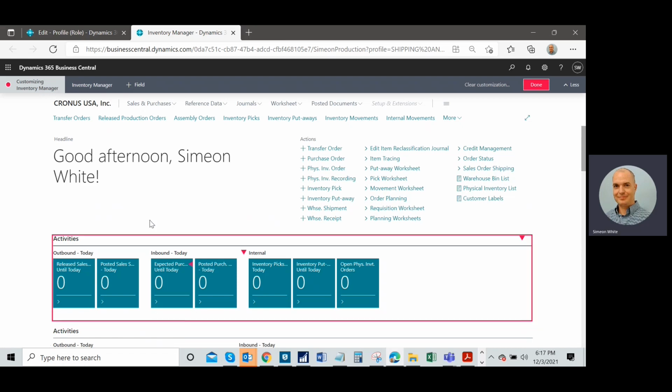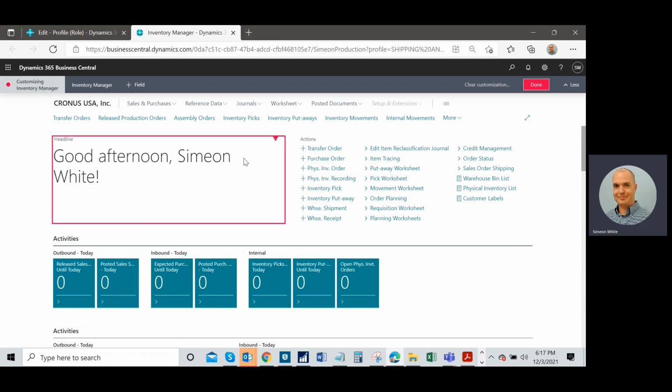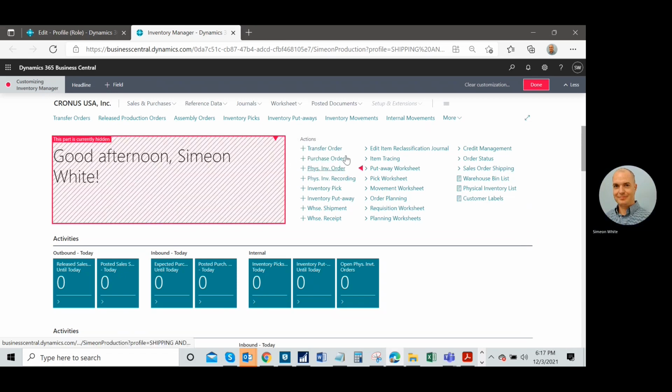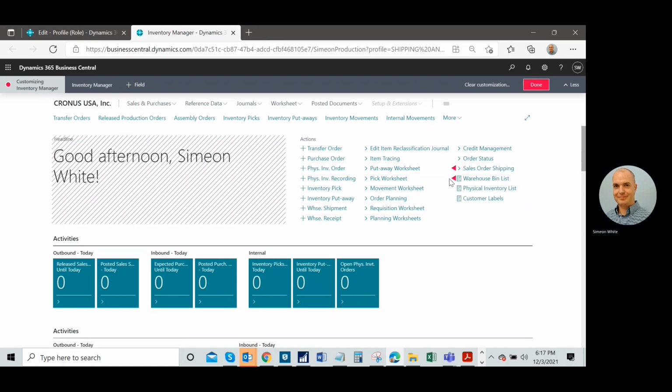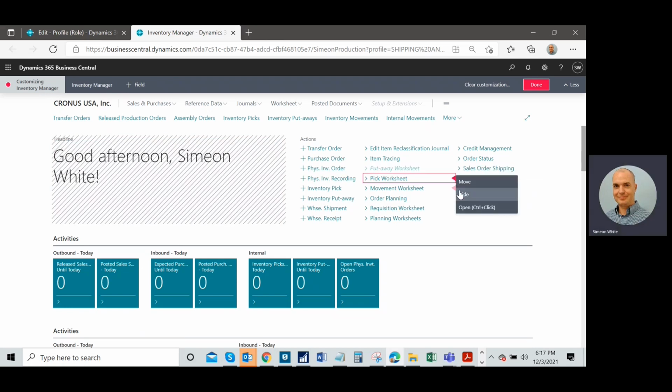So I'm going to go in here and change some things. I'm going to take out the headline because this is a little too much real estate. I'm going to take out this put away worksheet and the pick worksheet. These are all things that a user could do individually, but we want to do this as a group because we're going to have 10 people set up as the inventory manager. We don't want to walk around and have to do this on every single user's machine. I'm just going to press Done here.